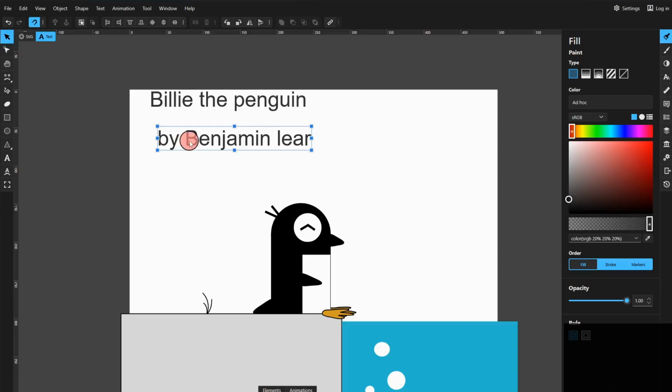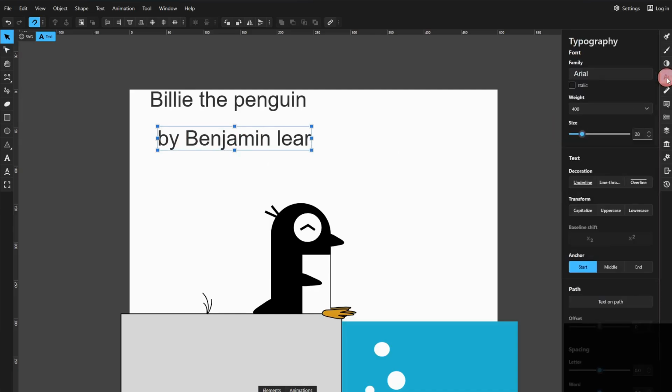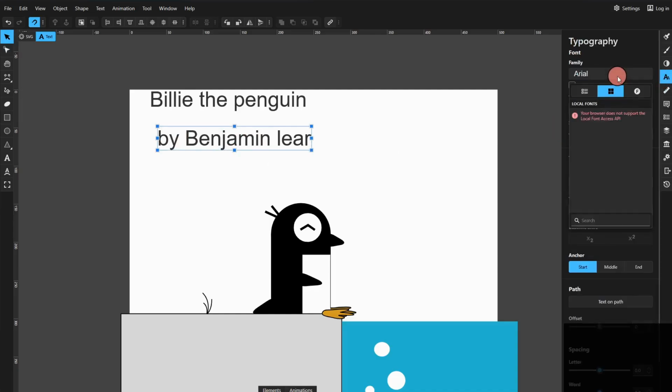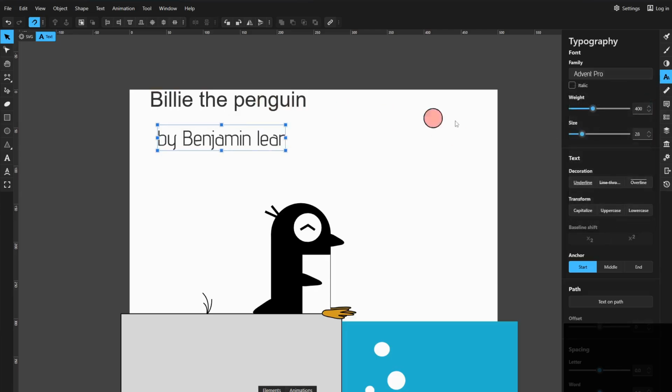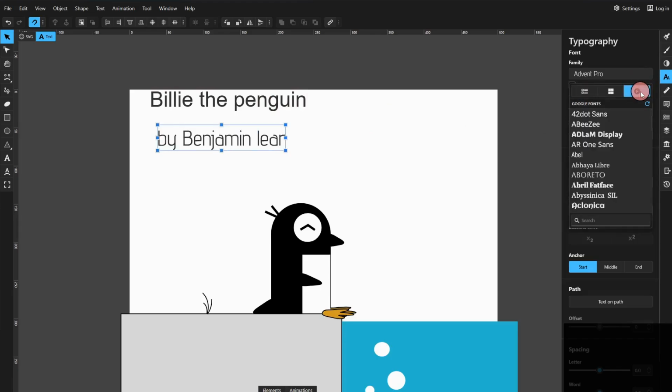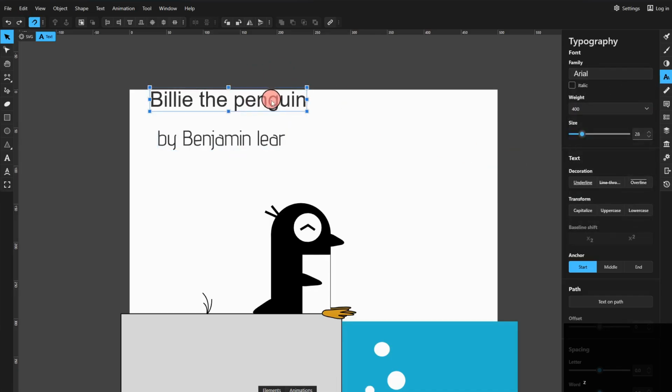So that's fine. And then if I want to change the behavior of this, I go over to here and say typography. So maybe I don't want Arial. There we go. I can use the fonts that are built in. So how about Advent Pro for that? And I saw one I kind of liked here, just for fun. I'm not sure I've ever seen this font before. Oops. That will be Billy the Penguin's name in that font.